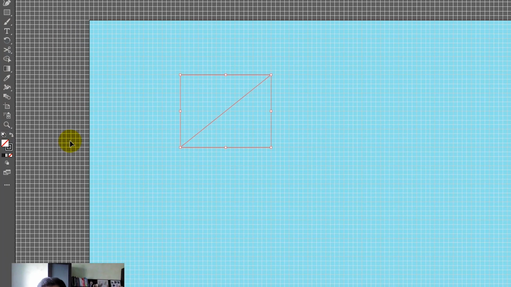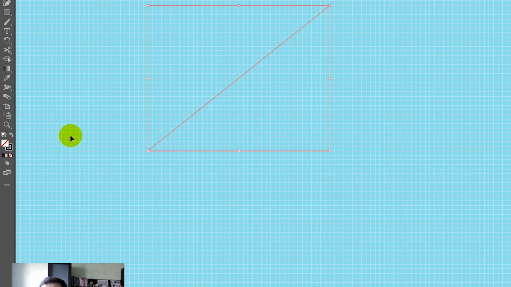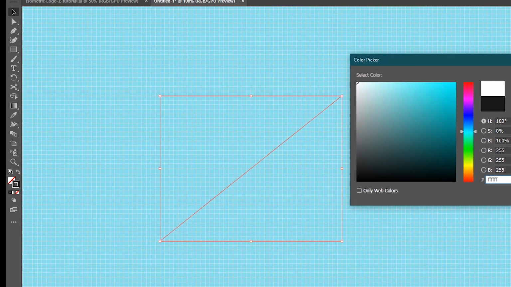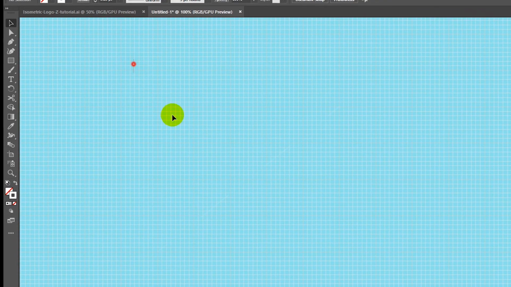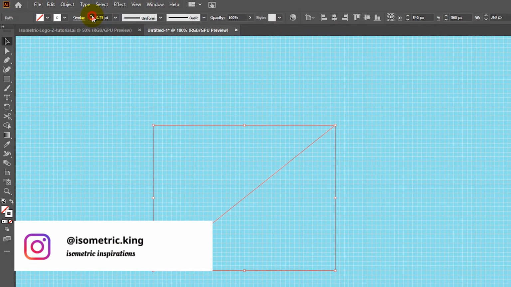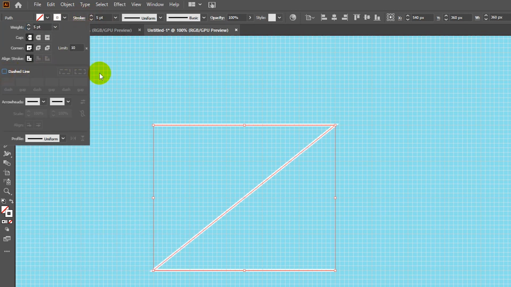As you can see, my fill is empty, but I have a black stroke. I need to change it to white eventually, so I'm going to use my color picker and bring in the white stroke. I want to increase the stroke weight to around 4, just for you to see what is going on in my layer. Okay, you need to keep the minimal stroke weight.